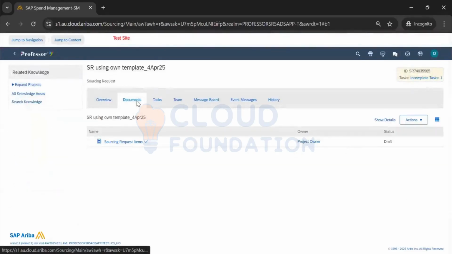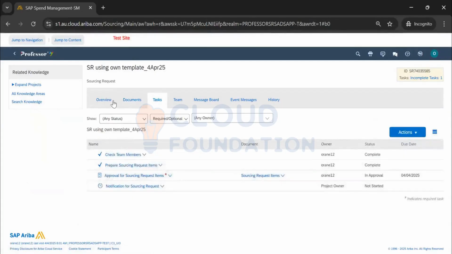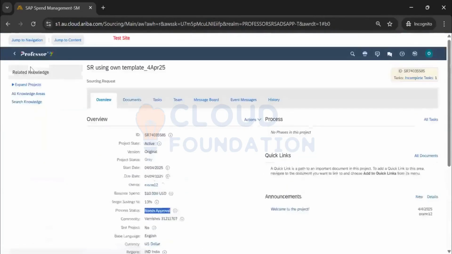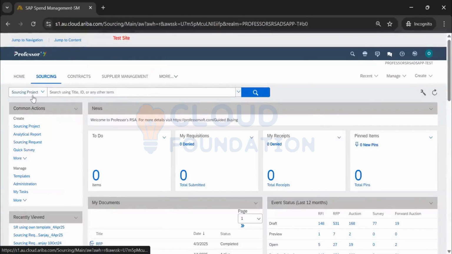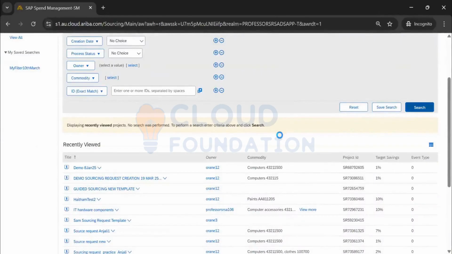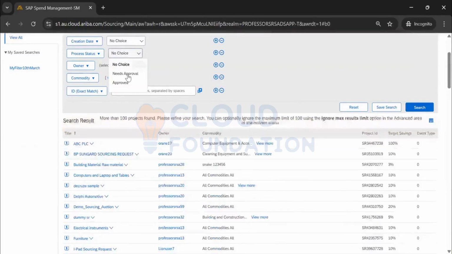Now remember, when I go to the document, I don't see the sourcing project creation. When I come to the task, currently the task is under approval. When I go to the project status view, it shows as needs approval process status. Even when I select these templates in the search window, sourcing request, and click on search, you can filter what all the sourcing requests are under the approval process. Status needs approval, click search.